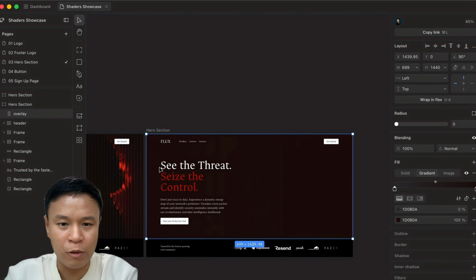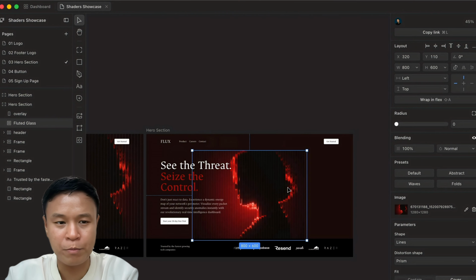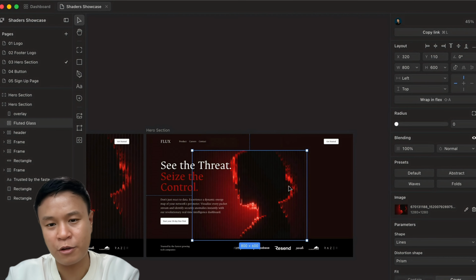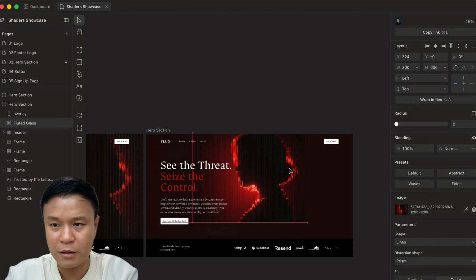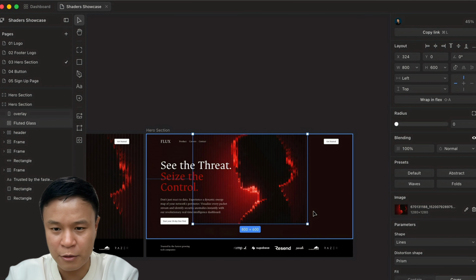I have an overlay that basically smoothly goes from the gradient transparently from left to right. So that would make the image a little bit smoother. You can see here that the image is looking like that.